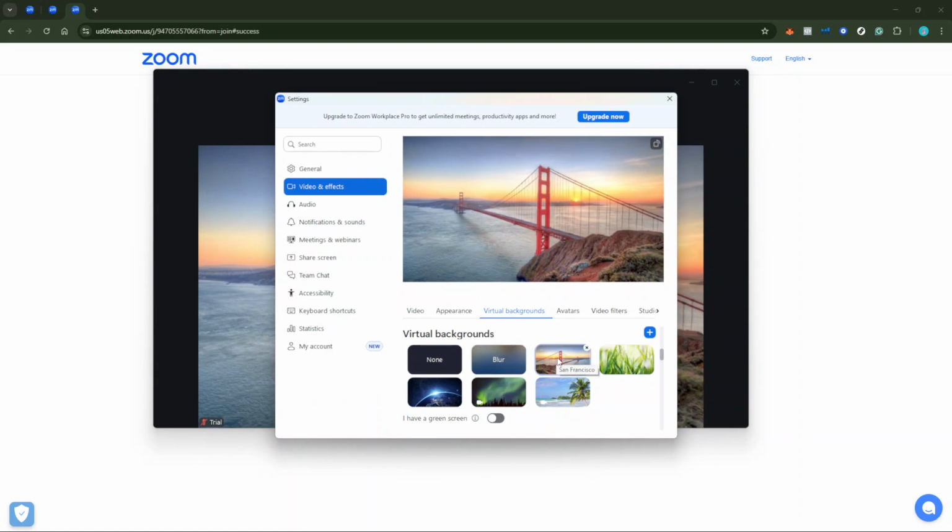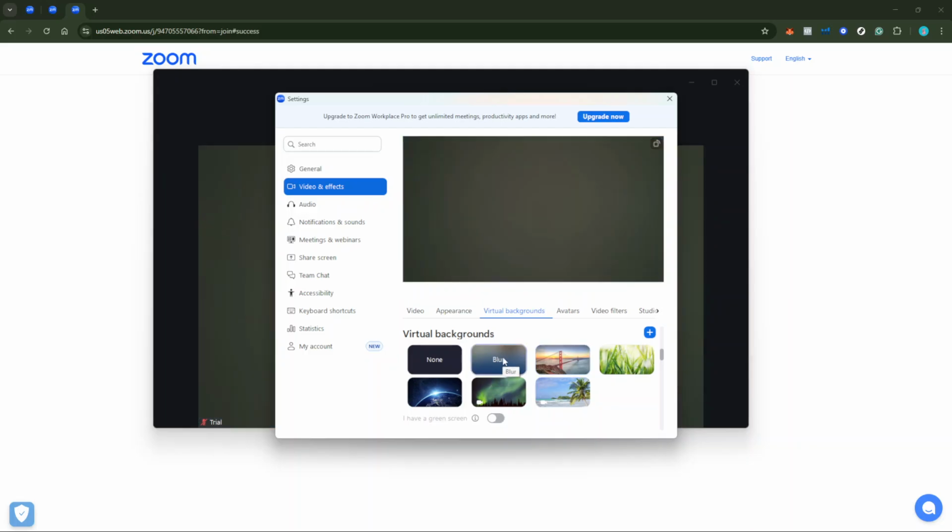Once you're in the virtual background settings, you'll see a variety of background options provided by Zoom. Among these options, you should see one labeled Blur. Click on this blur option. Selecting it will immediately apply a soft blur to your surroundings, keeping the focus on you rather than what's behind you. This feature is particularly handy when you need to keep your background from distracting others or to maintain privacy if you're working from a shared space.